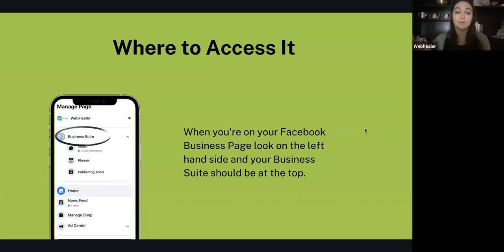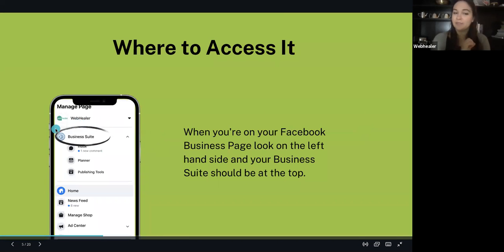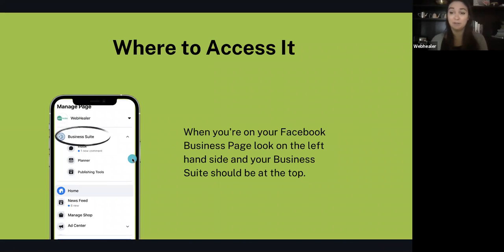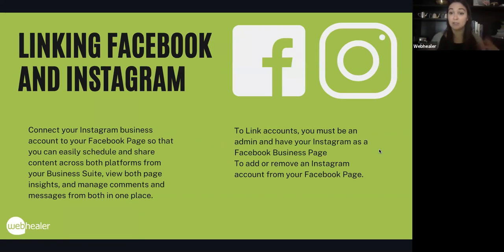So where to access it: once you have your Facebook business page set up, you're just going to go to the left-hand sidebar and it should be at the top. If not, just scroll down a little bit. But in general, it should be located right at the top. Then you just click on that and you will have access to the homepage.